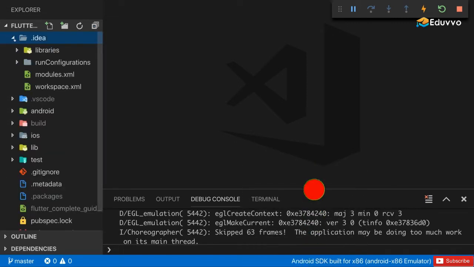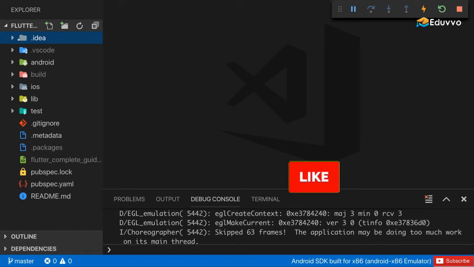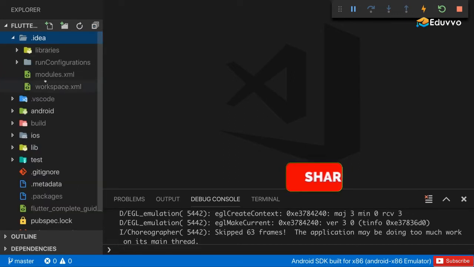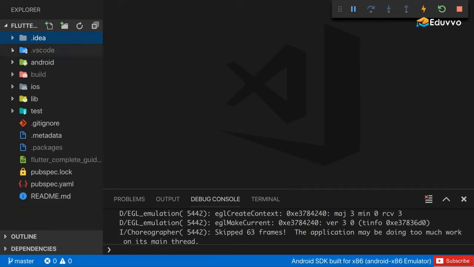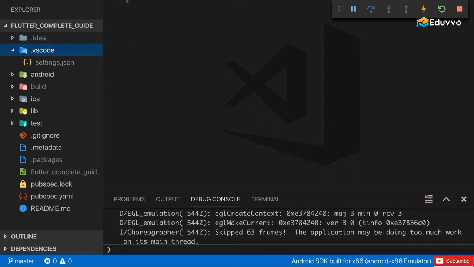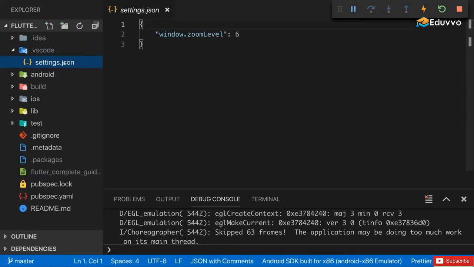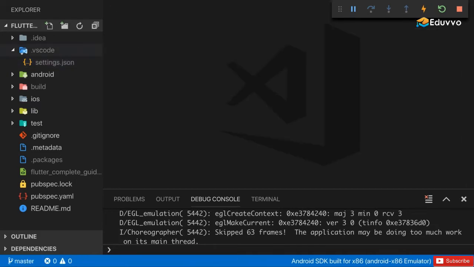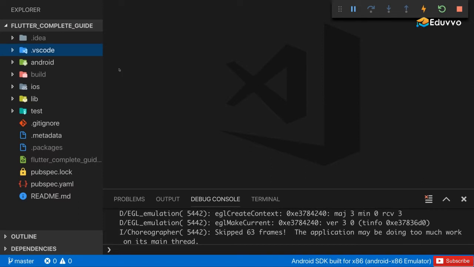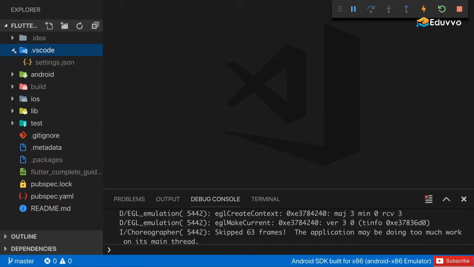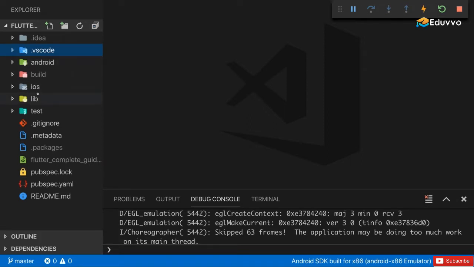The idea folder here holds some configuration for Android Studio. It doesn't really matter for us here because we're not working with Android Studio, and you don't need to change anything in here. VS Code is a folder you might not have. I have it here because I added some extra configuration for this project. I set the zoom level so that you can see my code. And anything you do configure for your Visual Studio Code project would end up in such a config file. And you don't need that if you don't have any special development options here.